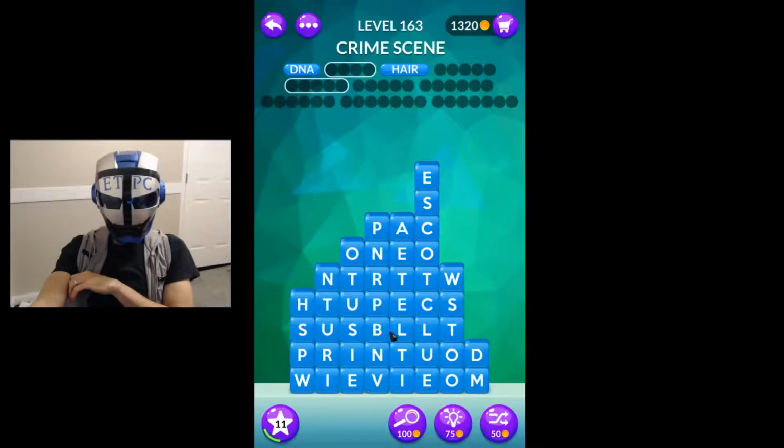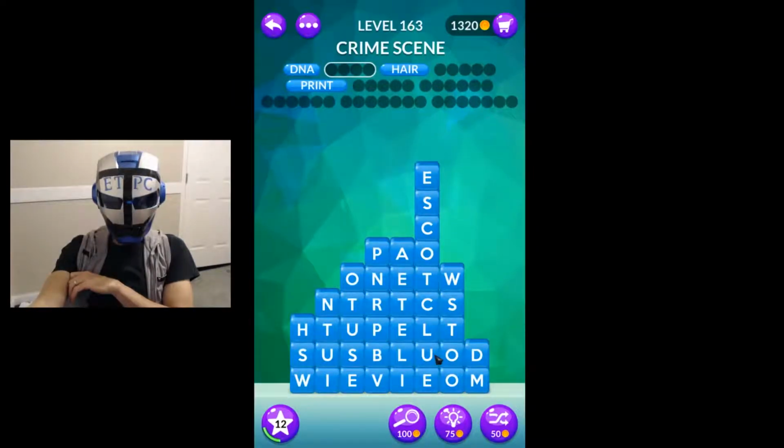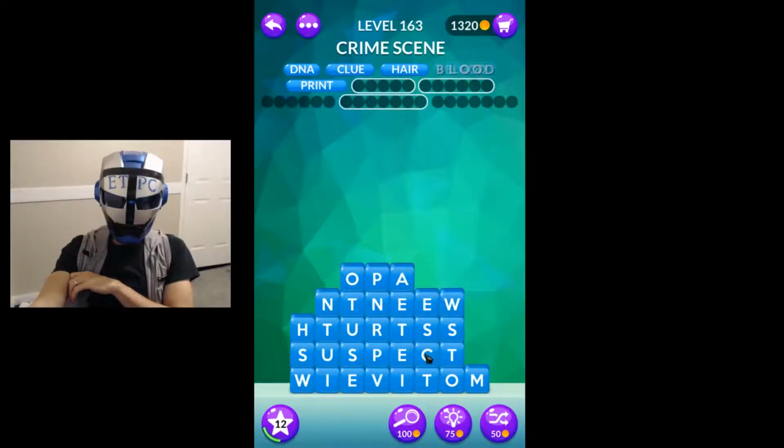Blood. There's a B. There's no O's yet together. Two. There's a print. Yes. Oh, can't get blood yet. How about, no, can't get loud. So clue, and that will drop down the O to give us blood.